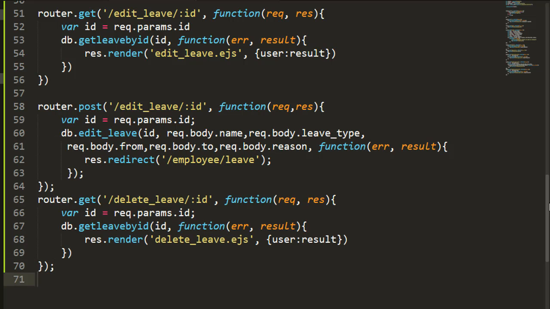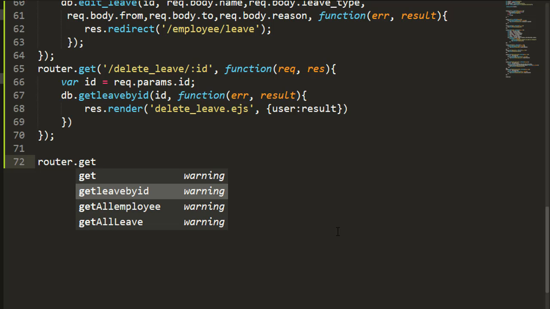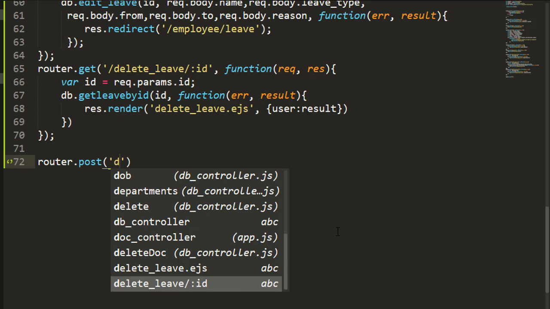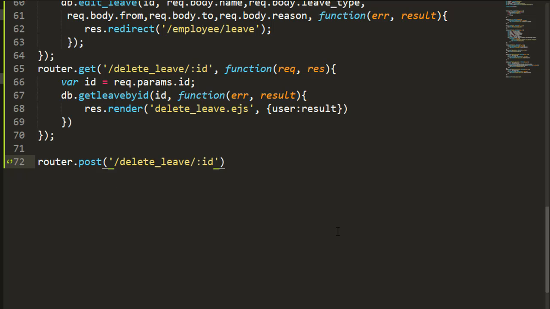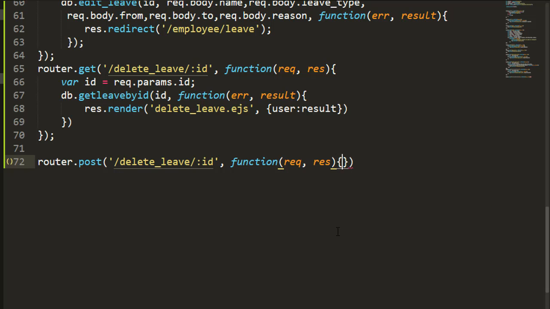All right, so let me bring this down. Okay, so then we're going to say router now, router.get, router.post this time around. Where do you want to post? You want to put it inside delete leave by ID, then we have our function here. We'll pass request and response as its parameters.